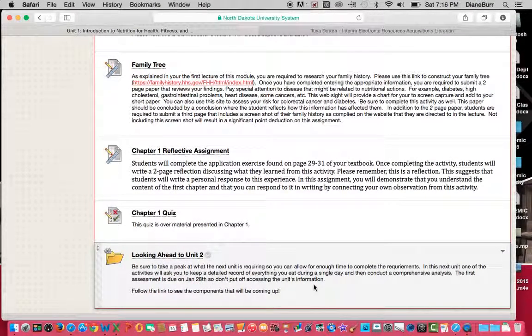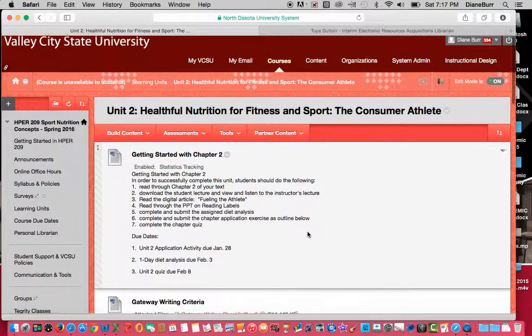And you'll notice there's some important information that this gives you. It's a sneak peek of what you should expect in the next unit. And so an example in this unit, Unit 2, where I'm telling you that one of the big assignments coming up for you is that you're going to have to keep a detailed log of everything that you consume in one day and then do an analysis about that food. And you're also told when the first assessment is due, so it gives you kind of a head start on what to expect. Once you select that, then you're taken to that unit.